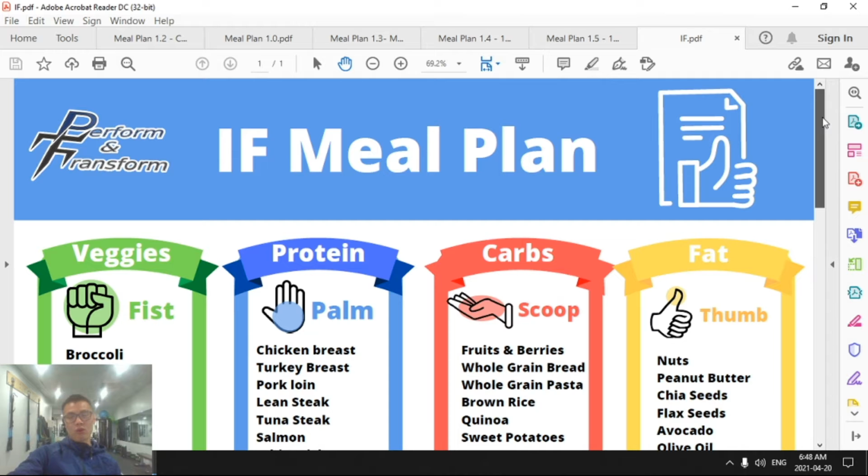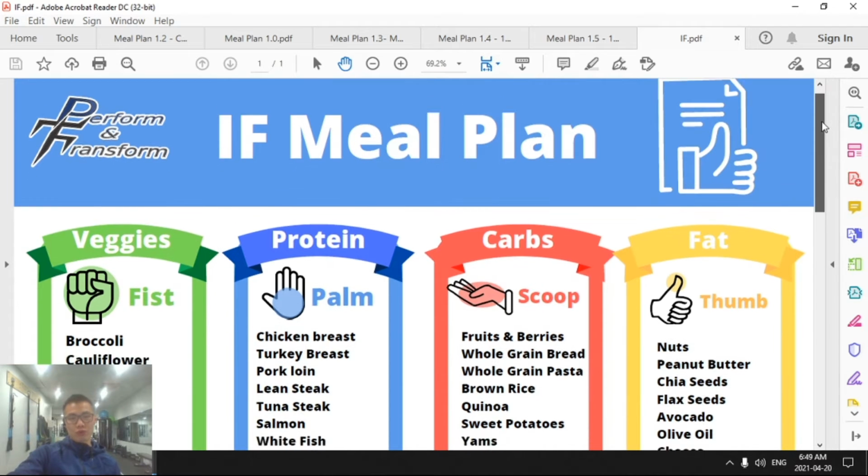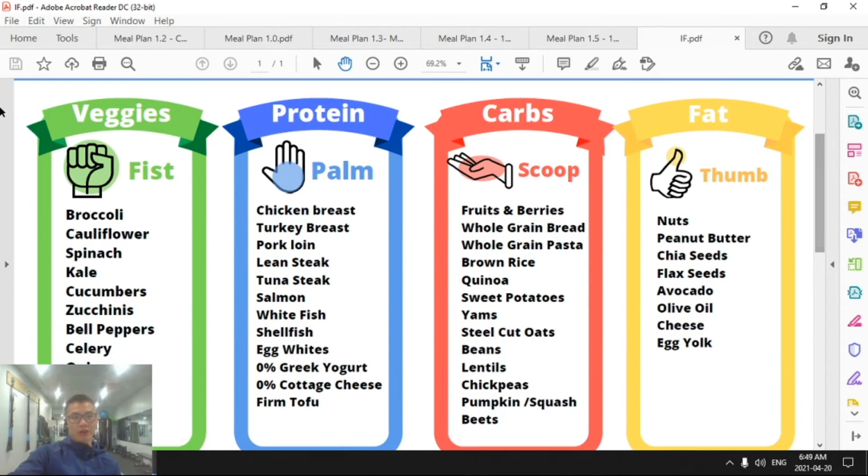So this is going to be really helpful for you to lose weight. All right, so the meal plan over here, one serving of vegetables is going to be a fist. You can have anything here. One serving of protein, palm size, you can have anything here. One serving of carbs, a scoop, you can have anything here. And then fats, you can have anything here. Keep it to a thumb size.